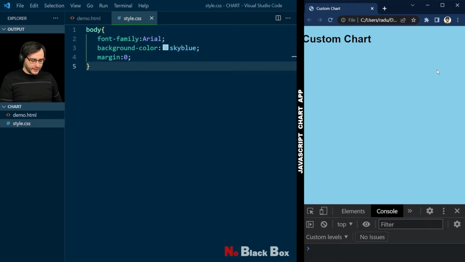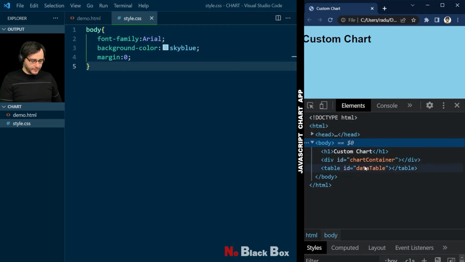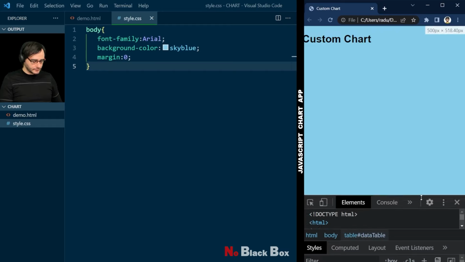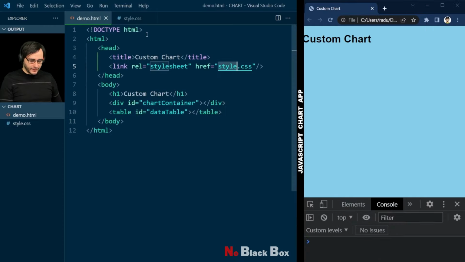Save the file and let's see it in our browser here. So the elements we added are there. They can be seen here in the Elements tab. The H1 is visible also on the page, but there's also the chart container and the data table. They are just empty for now. We are going to be creating the data next, and for that we'll use a bit of math.